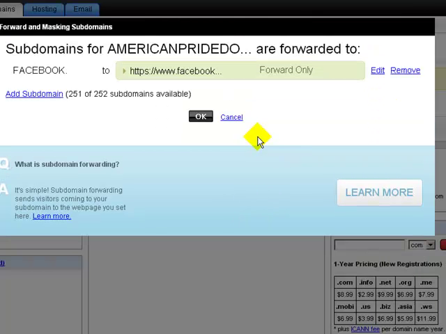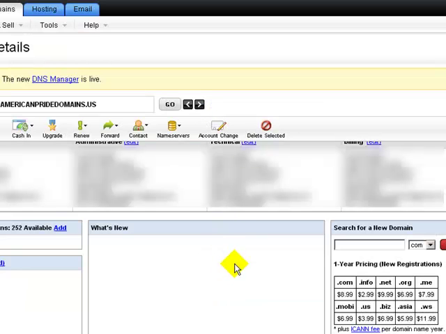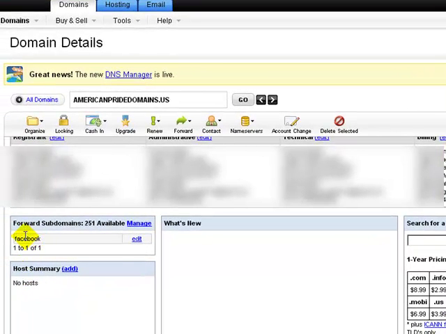Once this updates, it says add, and then we've got 251 more domains that we can do. So your subdomain, facebook.americanpridedomains.us, is forwarded to that Facebook page. We're going to click OK. Again, that's going to take between an hour and 48 hours to update. Let's hit refresh on this page right here, and you'll notice our subdomain is dropped in here. It's Facebook. If we ever want to edit this or redirect it to another page, we can simply hit edit and edit that subdomain.